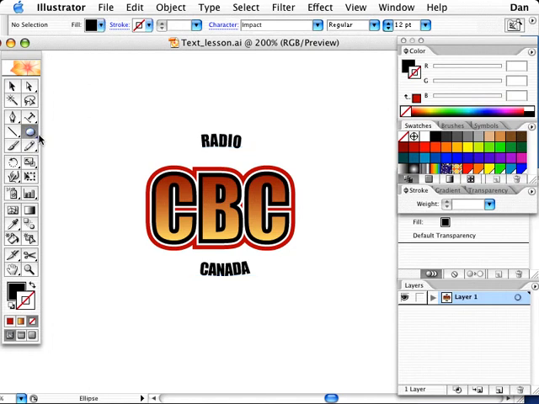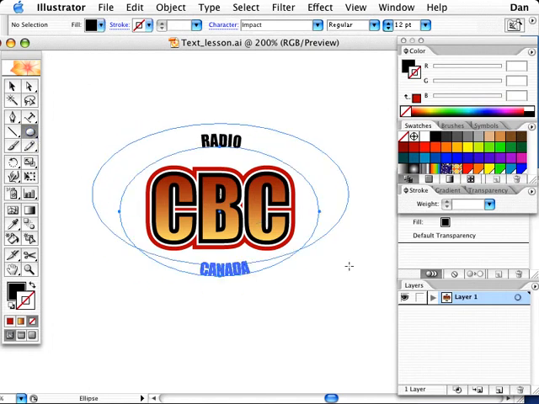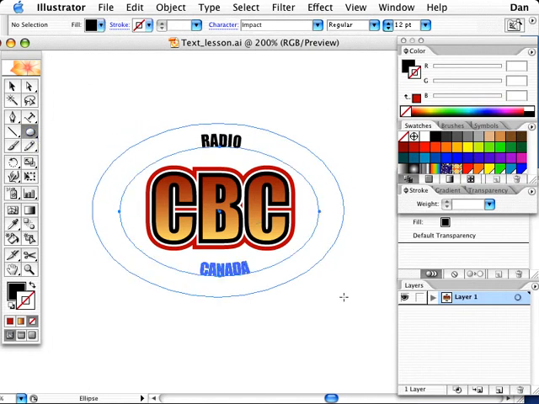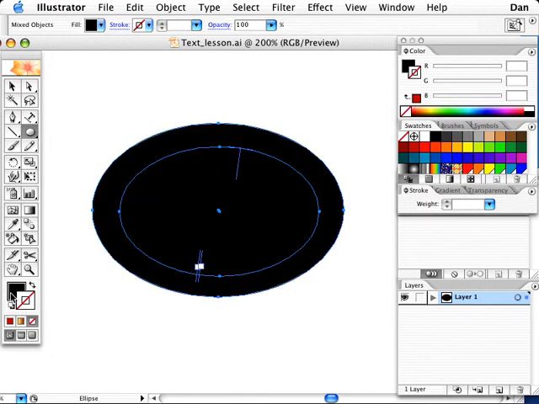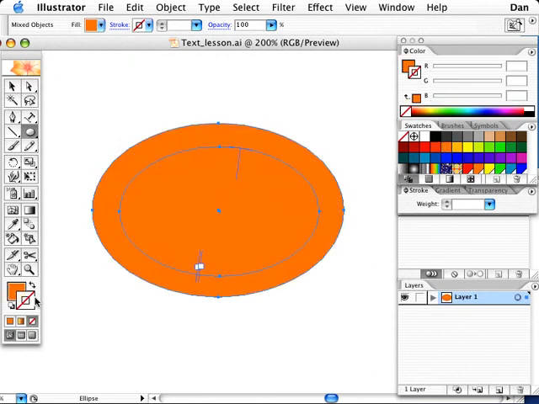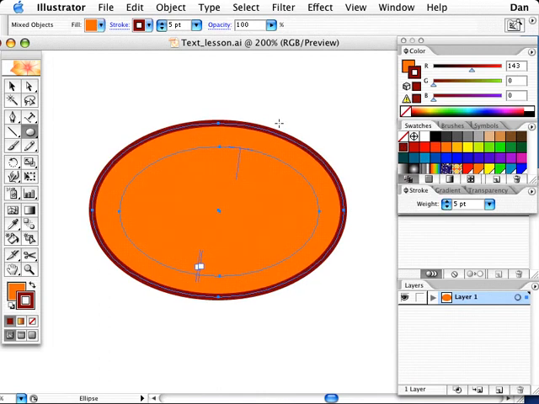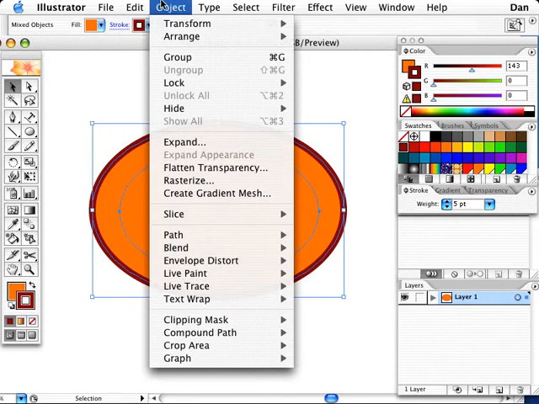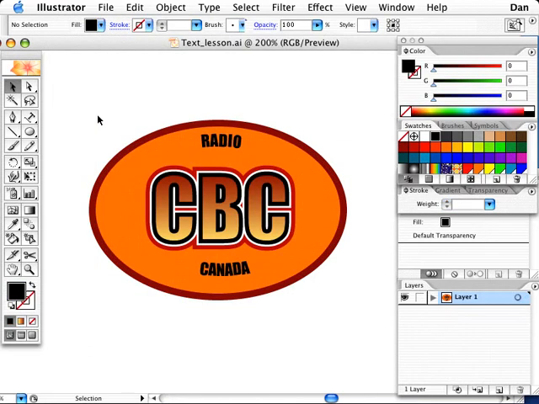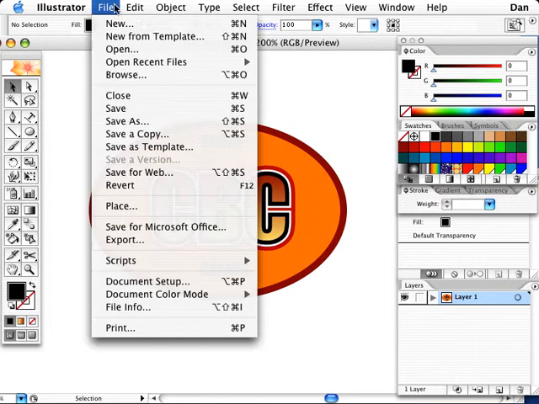select my ellipse tool, just draw an oval that's bigger than that oval which has the text on it. And yes, the fill is all black right now. I will give it a fill of a light orange and a stroke of a dark red, and I will increase that stroke weight. And now go to my selection tool, edit, object, arrange, send to back. There's our nice CBC logo, facsimile. Save that.